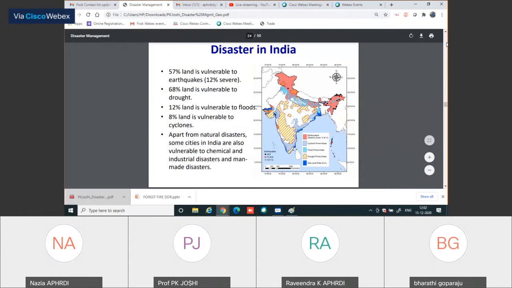Then you can also do precursors, where what kind of disasters are there, where landslide takes place, where cyclone comes, where flooding takes place, or where drought takes place. Next.